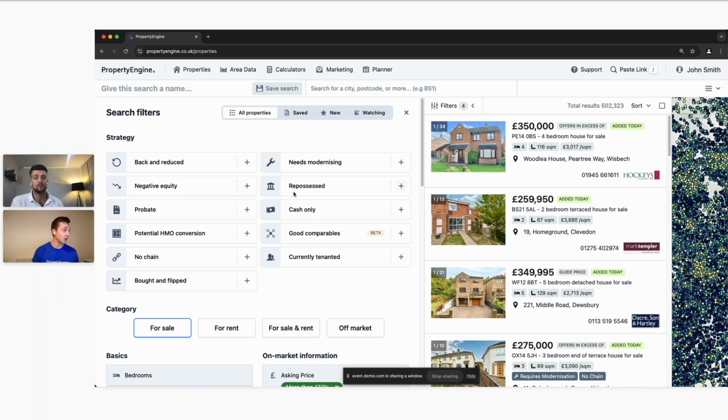We've got probate as well. This works both on and off market. We're actually monitoring the Gazette for properties that are appearing on there. And then depending on how much work you want to put in, you can send letters out, and you can automate all of that with PropertyEngine.